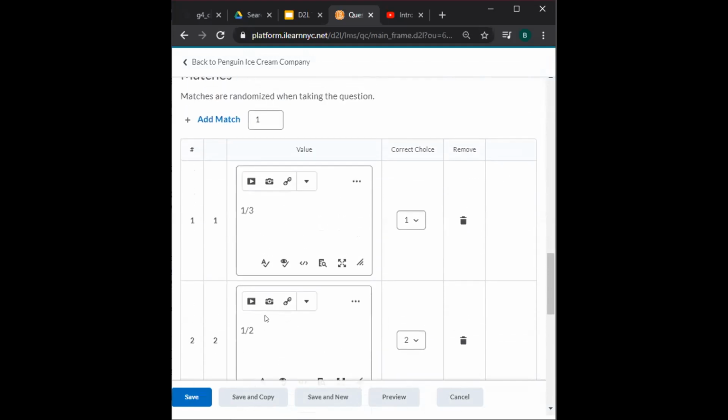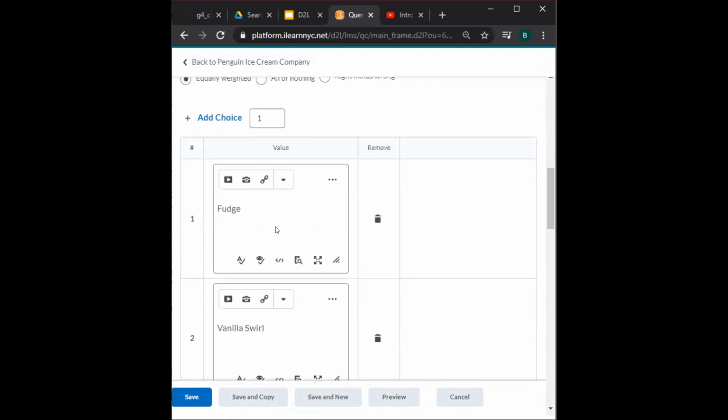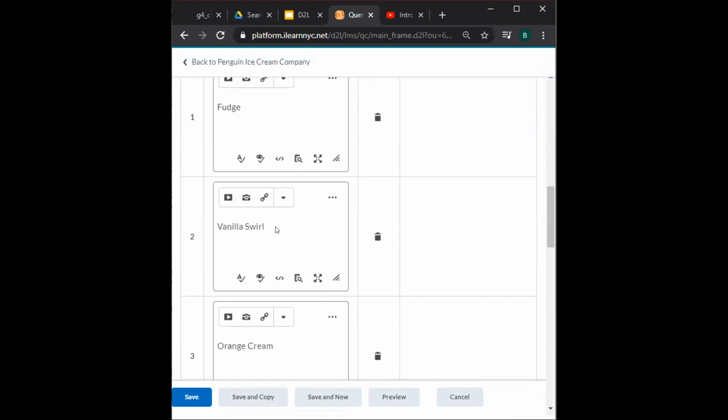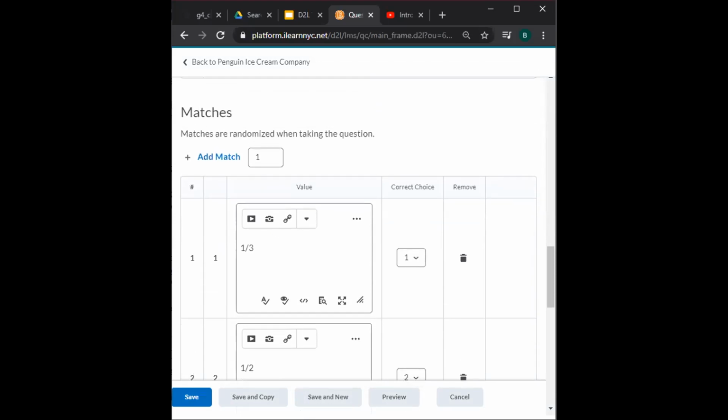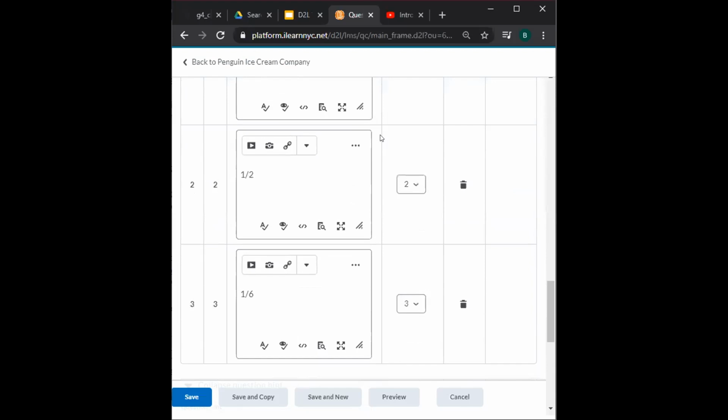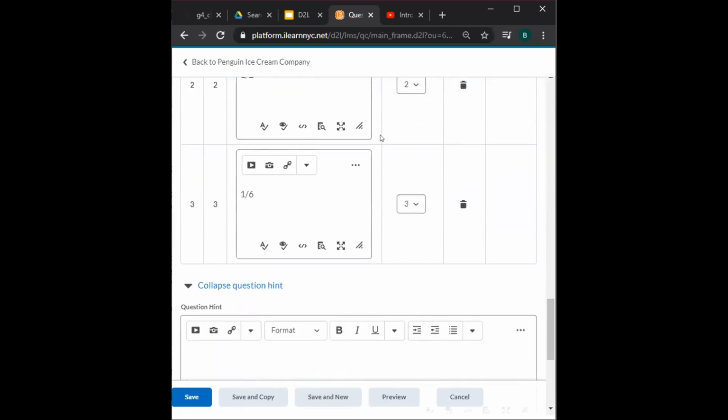Now, this column here, correct choice, asks you to match 1 out of 3 to the choice from up above. I put them in the same order automatically. It just makes sense. It makes it easier for me. Plus, the matches are going to be randomized, so it doesn't really matter. Create it how it's easiest for you, and then do all the other stuff later.